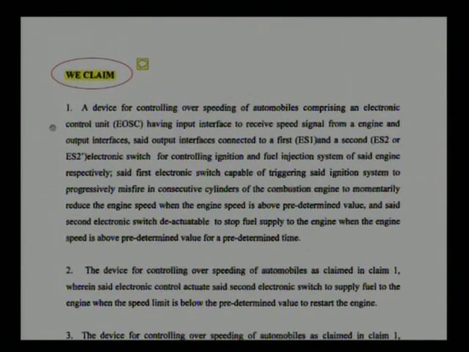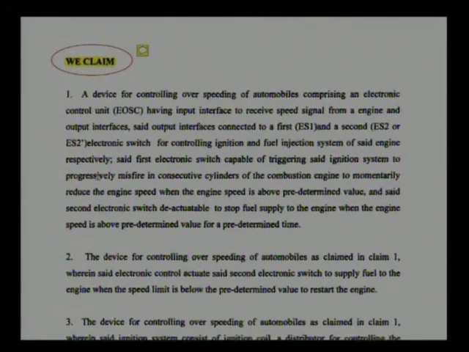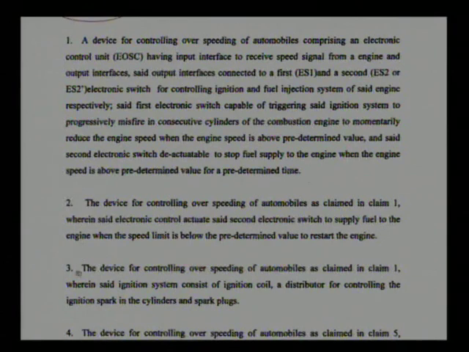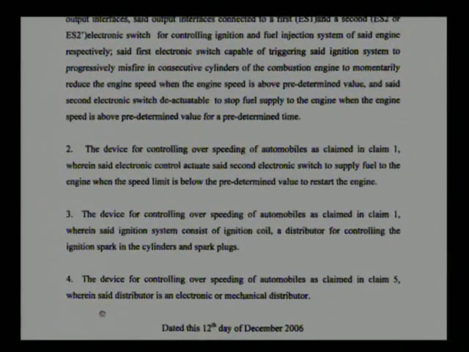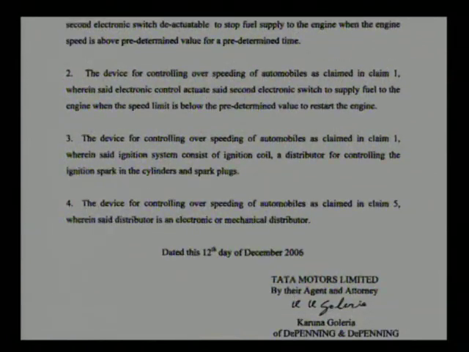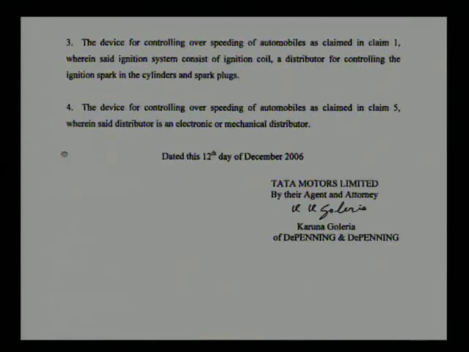Claims are the boundaries of the inventor or the applicant, or what parts he is going to protect. So from the claims document, just summarize how many claims there are, whether it is 4 or 5. In this case there are 4 claims, so just mention that the number of claims is 4.